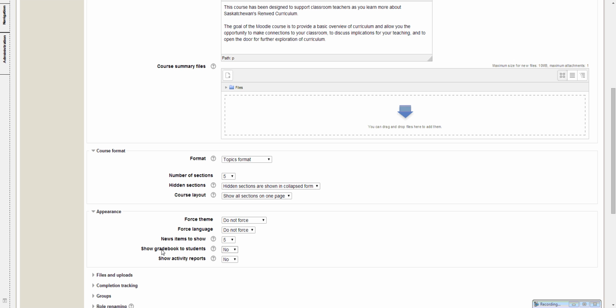I guess I forgot to show you this one, show gradebook to students. If you're using gradebook and you want students to be able to track, so they're submitting assignments through Moodle with you, you do have the option of opening that up for students to see as well. So there's a few more extra features in there I didn't show you. But again, go play around.